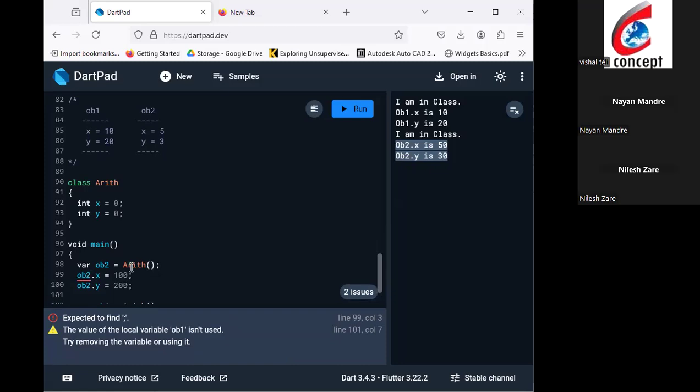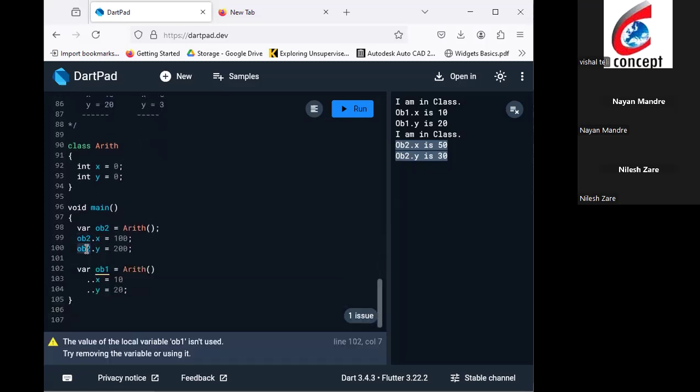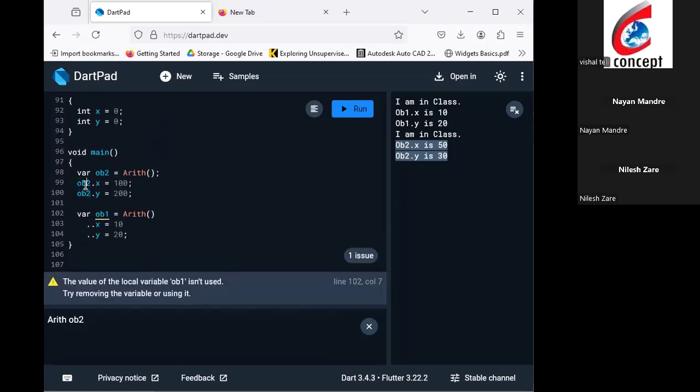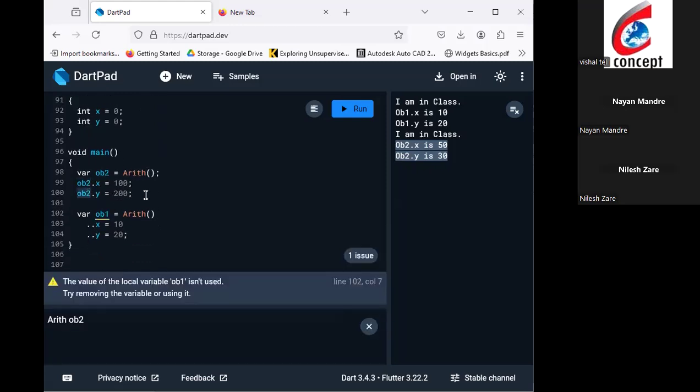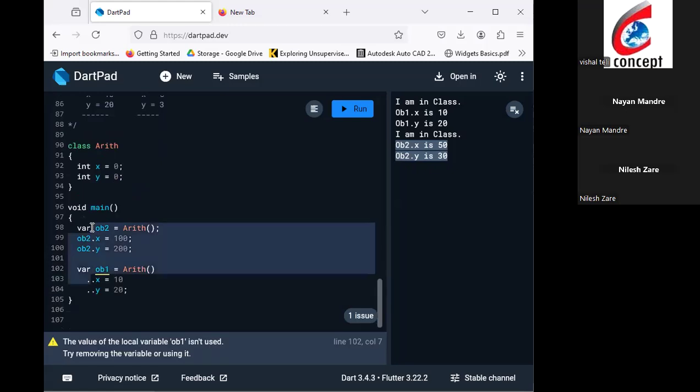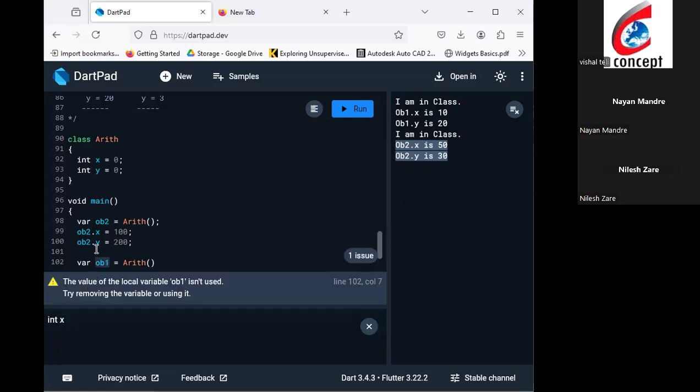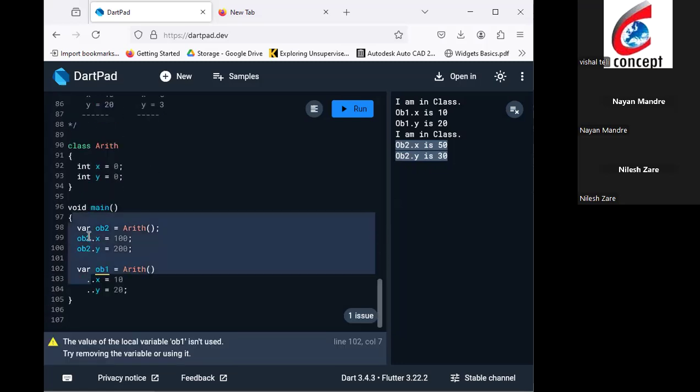Now in this case, see, ob2 is repeating many times. If it has more variables, it is repeated again and again. In order to avoid that and make it more concise, Dart provides a cascade operator. This is the cascade operator, two dots. It allows you to chain multiple assignments on the same object without repeating the object name. So you don't have to repeat the object name.